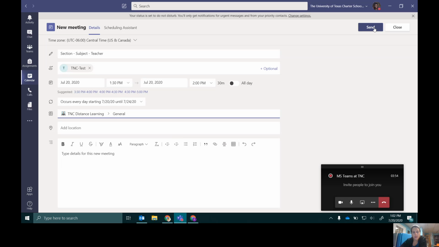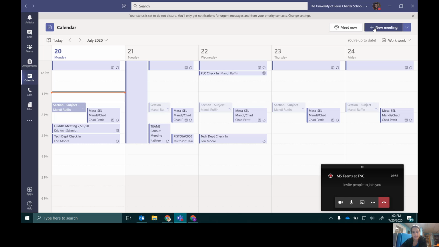The location and the meeting details we leave blank. We come up to the top and we hit send. So now you can see it is trying to load those onto my calendar. It will also load directly to the test student's calendar, as well as that distance learning team. The next thing I'm going to show you is how, if I were an inclusion teacher or a related services provider and I wanted to join one of these meetings, where to do that.